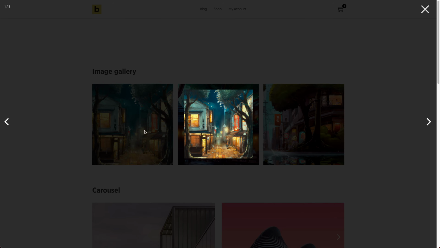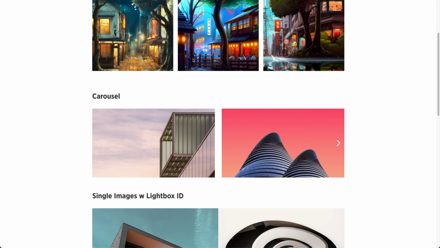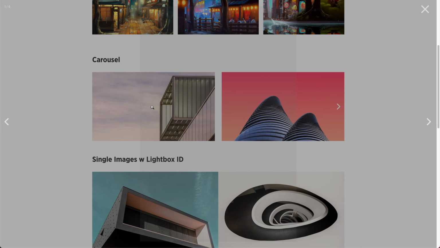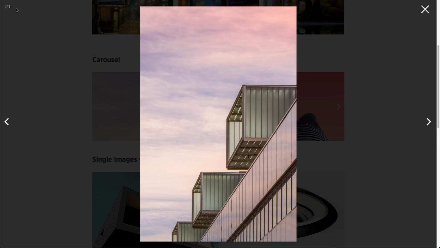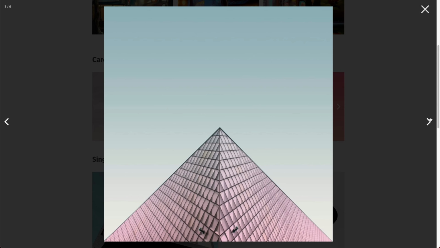So I click here and now I got my first image. This is set, of course, to link to the Lightbox. Here I got my second one and here I got my third one. First, second, third. So this is how it looks. Same for the carousel. If I click here, I have my carousel. You can see I have my counter up here. And then I can also just navigate through it.